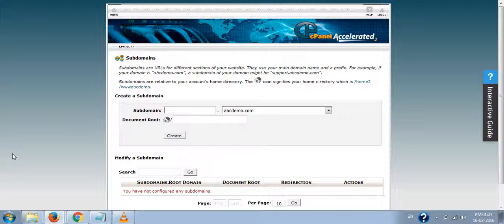So how can you create subdomains here? You can just type in the subdomain name you want, like India. The document root will automatically be generated with that, and you can click on create. It will create a subdomain called india.abcddemo.com. Next you can create subdomains for australia.abcd.com and us.abcd.com. Similarly, different sections of the website will be created.